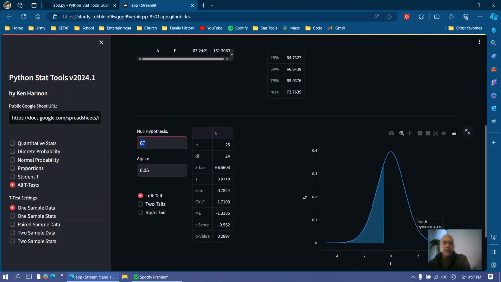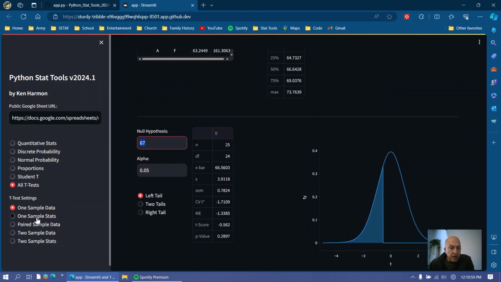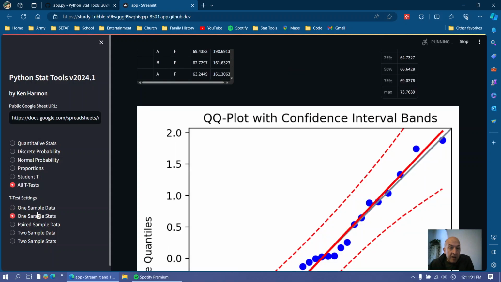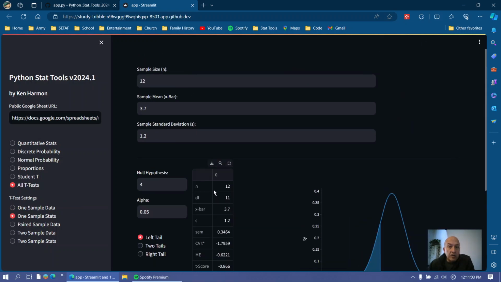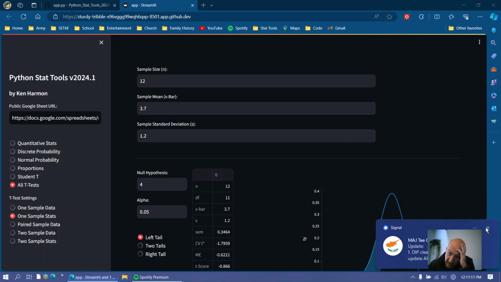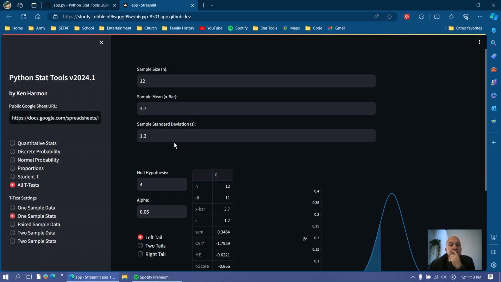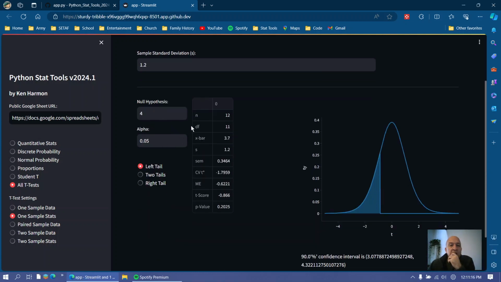Okay. Then we can do the same test, but now instead of with data, we're just using statistics. So summary statistics of the data. How big is your sample size? What's the x-bar of the data? Standard deviation of the data, and then you can run your null hypothesis from that.